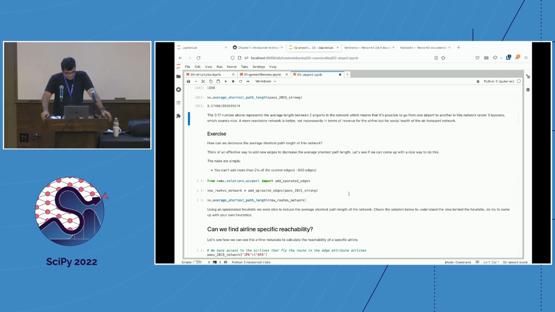We don't need to write this, but if people can come up with ideas, how can we reduce the average shortest path length here? Any ideas? Where would you add an edge to reduce the average shortest path length?